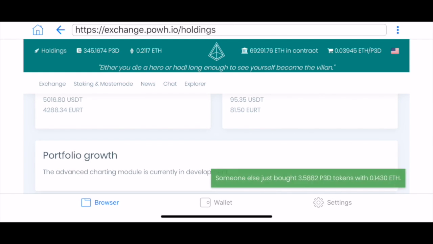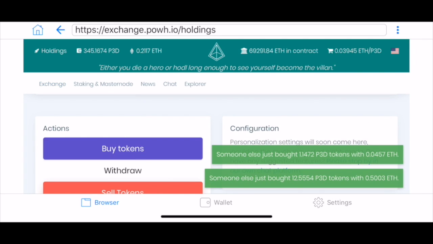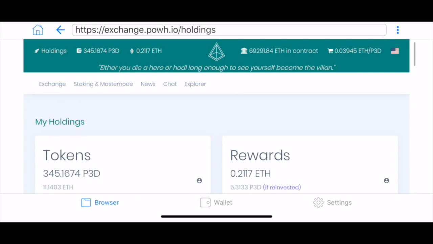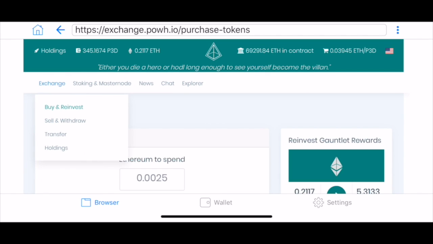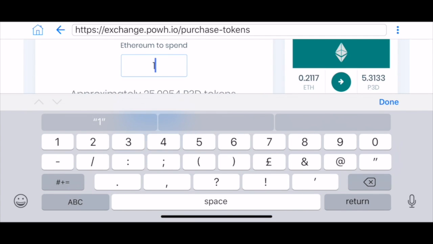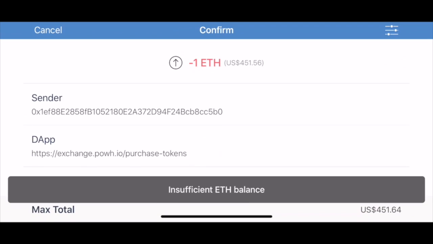Again, you can go in landscape mode and you can look at your holdings, you can go to the exchange, you can buy more P3D, you can reinvest P3D, you can withdraw your earnings. So it's all very simple, very straightforward, exactly what you would have done on the desktop, but you're doing it on a mobile device. So for example, if you want to purchase 1 Ethereum's worth of P3D, hit purchase.